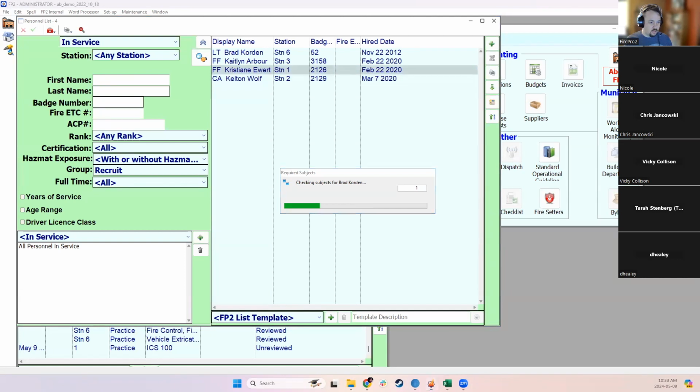what we can also do here is go in and we'll start a new session.